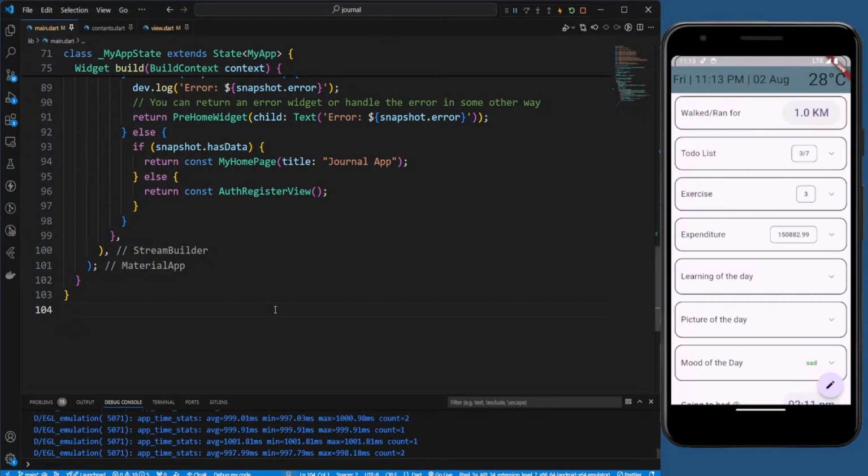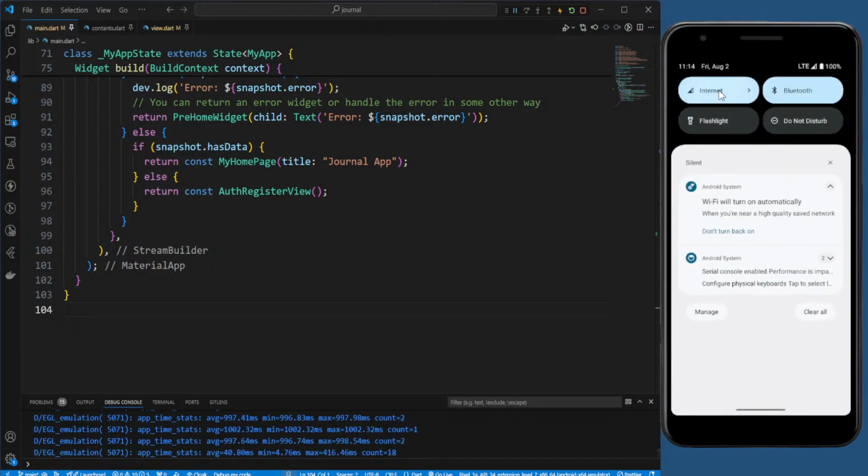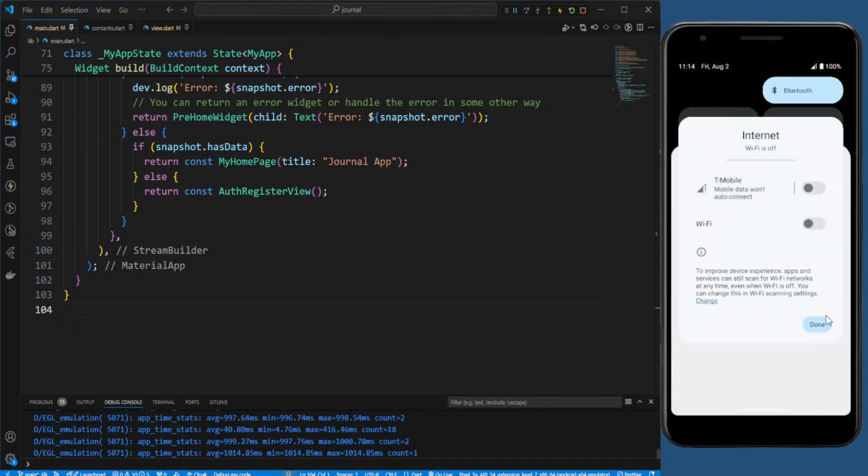Let's go back to VS Code, and first is the wake up time. The wake up time is also saved to server Firestore, right? So let's do one thing. Let's turn off our internet.